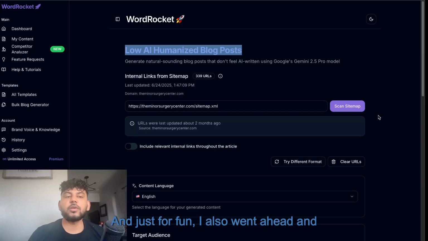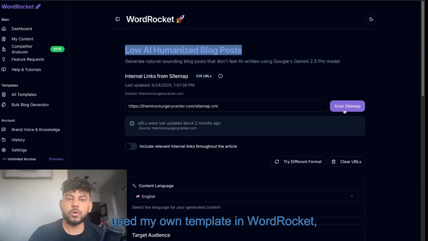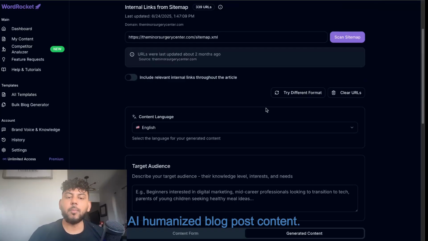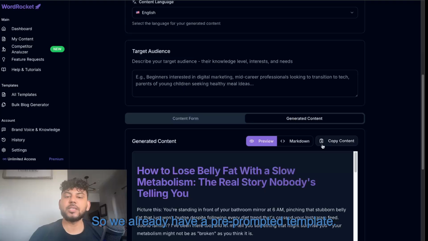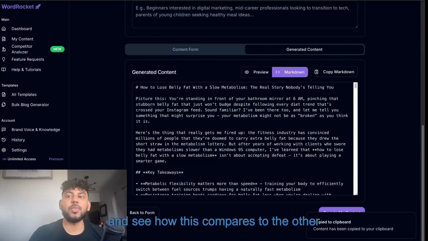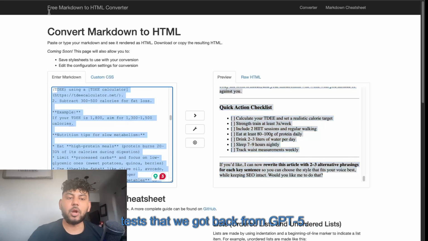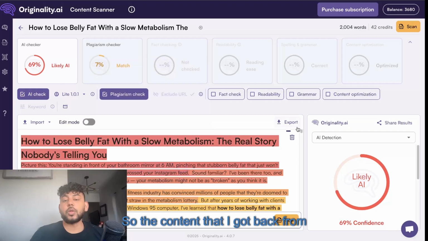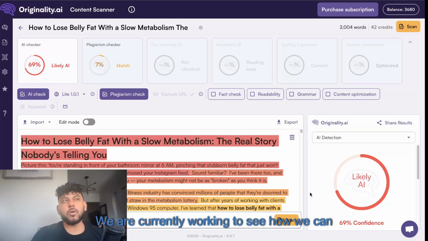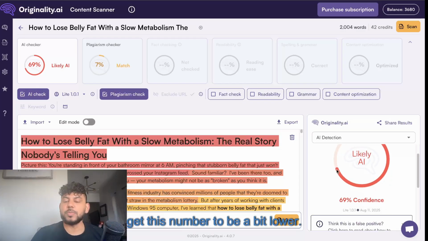And just for fun, I also went ahead and used my own template in WordRocket, which allows you to generate low AI humanized blog post content. So we already have a pre-prompted template. We're not using GPT-5, we are using Claude 4. So let's go ahead and copy over this content and see how this compares to the test that we got back from GPT-5. The content that I got back from WordRocket was 69% confidence. So a little bit less than the GPT-5 model, but still fairly high. We are currently working to see how we can get this number to be a bit lower.